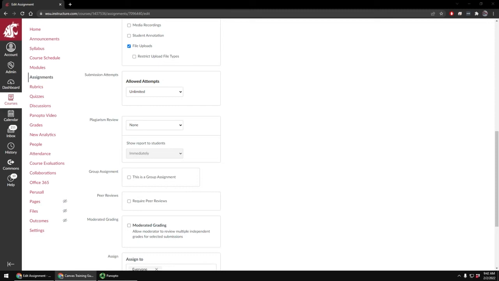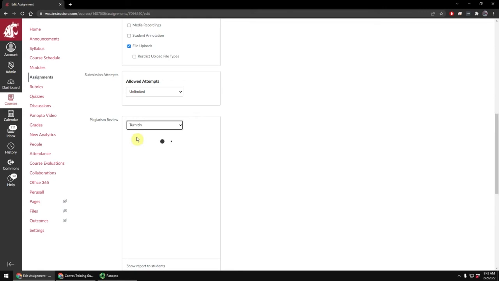So with submission indexing, submissions are saved to the Turnitin repository for future similarity reports. So anything that's turned in goes into that repository, and then other submissions would be checked against that with a similarity report. So with Plagiarism Review, I'm going to select in that box the drop down and then select Turnitin, which brings up all the options here.